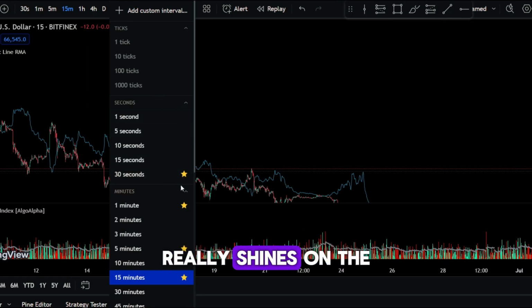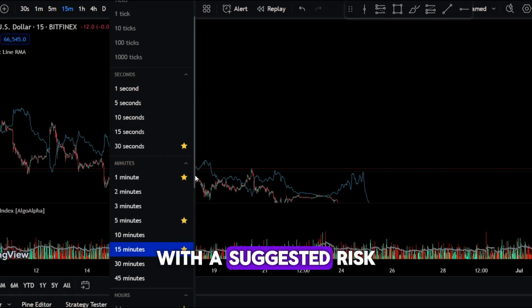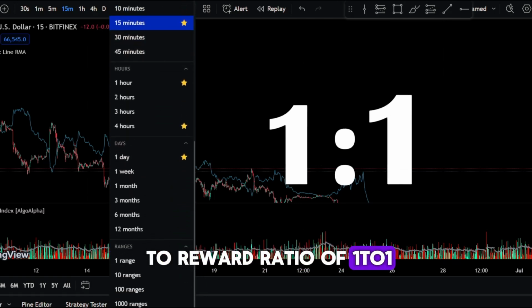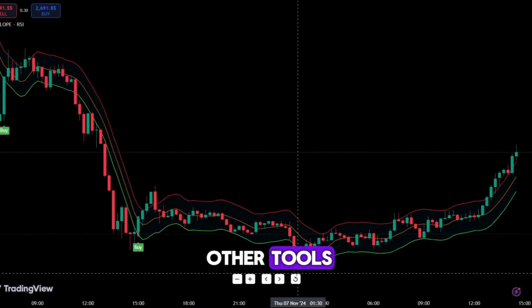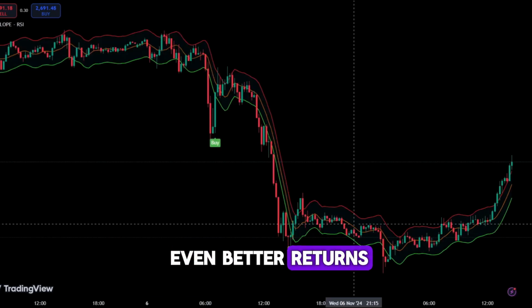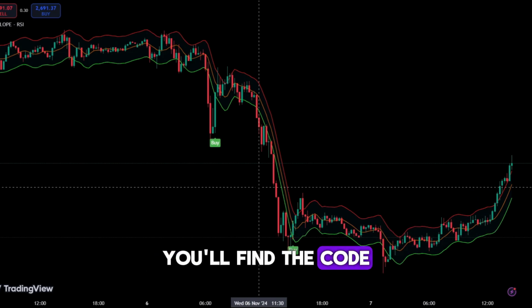This indicator really shines on the 15-minute time frame with a suggested risk-to-reward ratio of 1.1. But add it to other tools and you could see even better returns. And because it's open source, you'll find the code freely available.